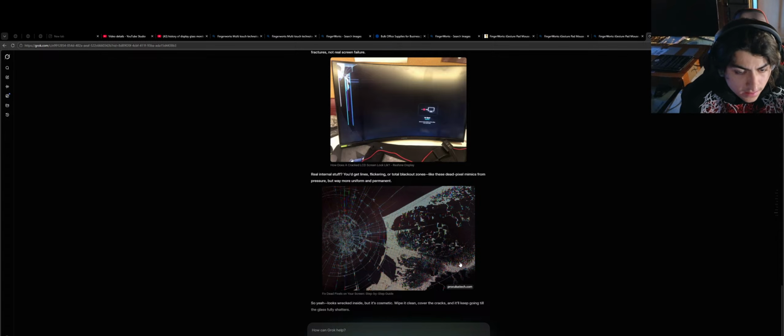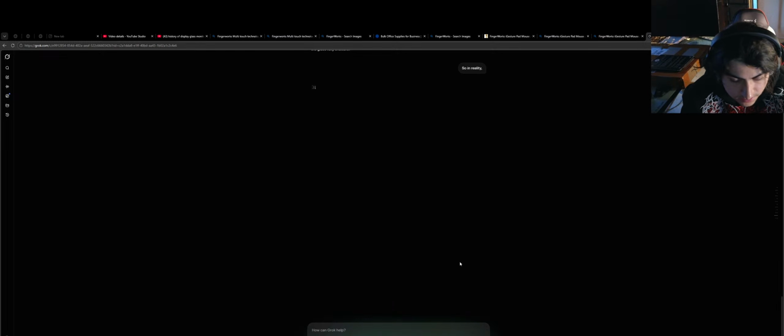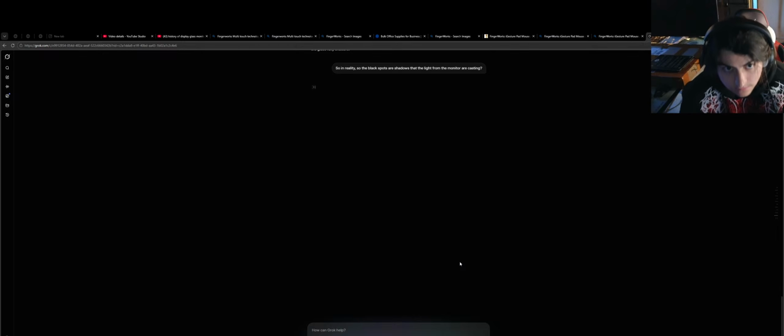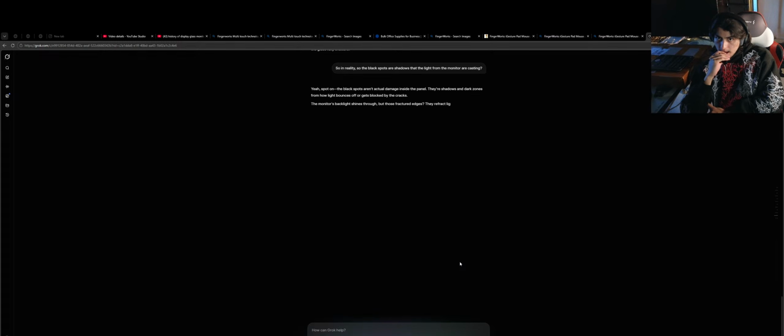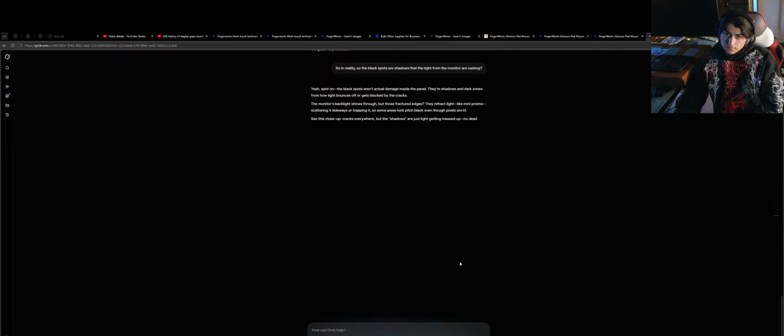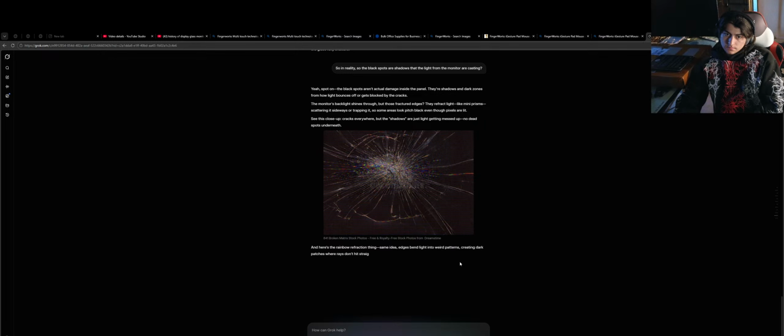So in reality, the black spots are shadows that the light from the monitor is casting. Yeah, exactly. It's shadows and light tricks. Yeah, spot on. The black spots aren't actual damage inside the panel. They're shadows and dark zones from how light bounces off or gets blocked by the cracks.